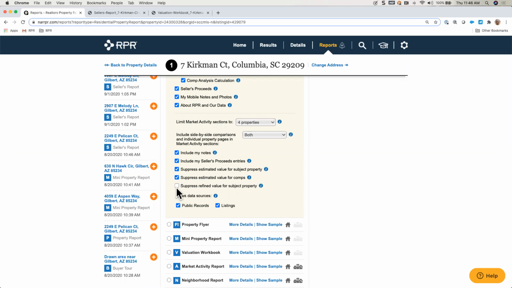And then the last one is the refined value. So sometimes you have a homeowner that puts more into the house than it's actually worth right now when they update. So if you don't want them to see what number you came up with for the refined value tab, you may want to place a check mark in that box as well. So I'm going to go ahead and uncheck all 3 of those.